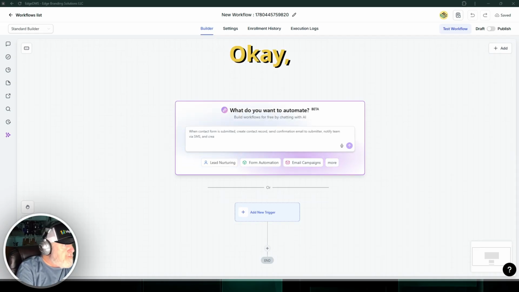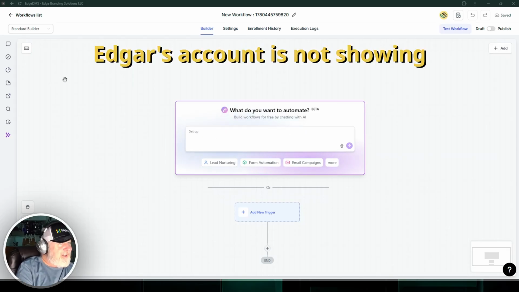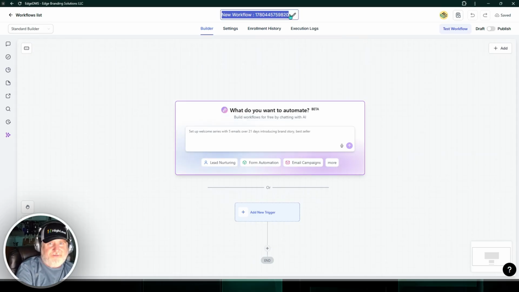Okay, this is starting to be a little bit unnerving because for some reason Edgar's account is not showing up on my other screen. Now we have a problem.